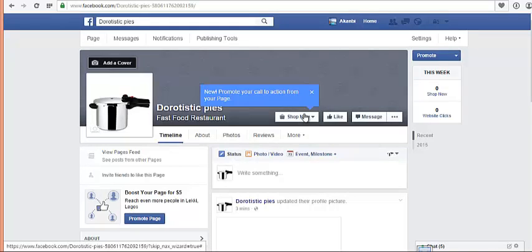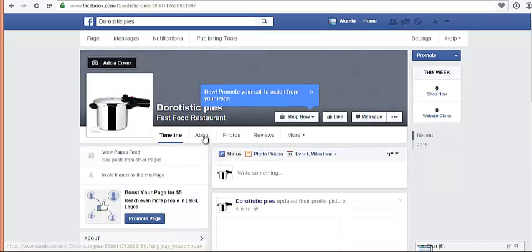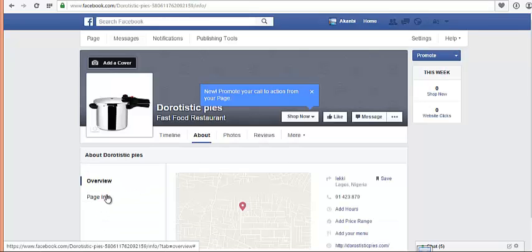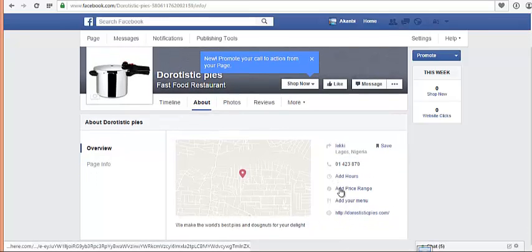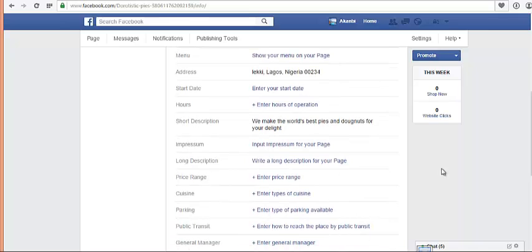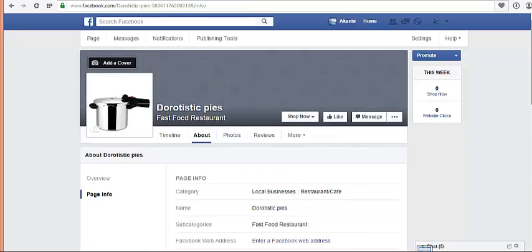Alright, so now that is created, the next thing that you need to do is just fill in some basic information about your company. So you just click on about us here, and then you come to page information. Also here you can fill in the hours that you work, your price range, your menu and all of that. You can also fill in the basic things, like when you started, hours of operation. You can add a long description and all of that. And once you're done with that, that should be set.